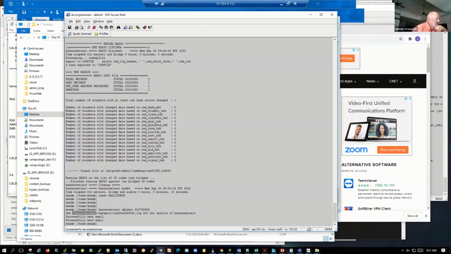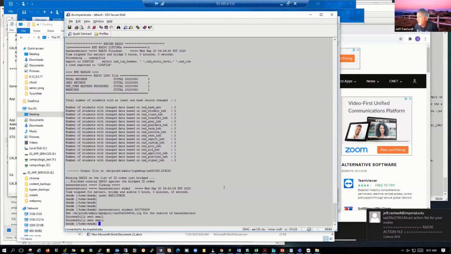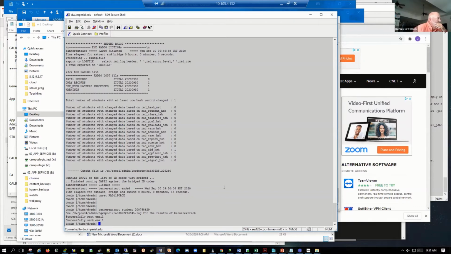Hang on one second. Let me take a real quick screenshot. Okay. And this right here is what we could put in a ticket. It's saying, but I wanted to check one more thing before we stop. But I mean, this is the problem right here. This is your nightly problem. For some reason, RAD aid hash and RAD applicant hash are getting changed every time.